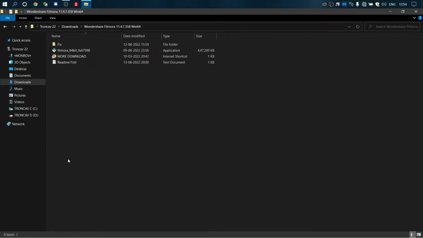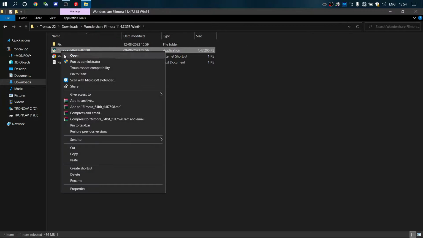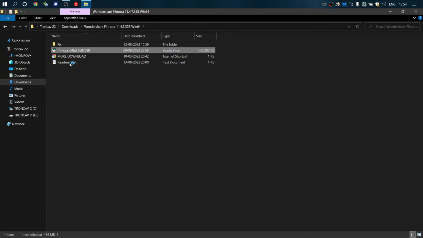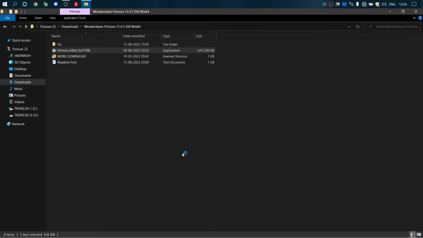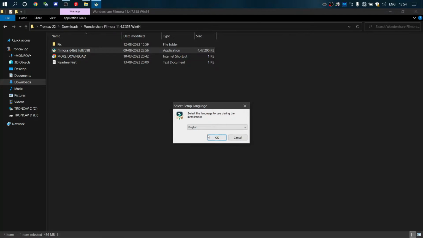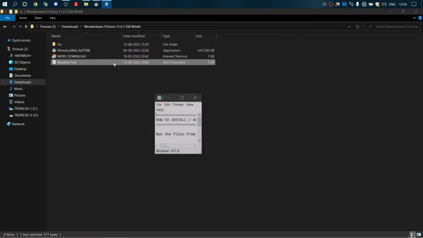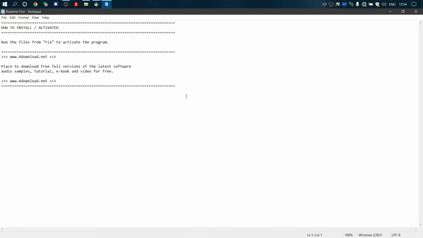Open Filmora 11 folder and right-click on the Filmora 64-bit full setup file, select Run as administrator and click Yes in the dialog box. Read the read-only notepad file before going further.